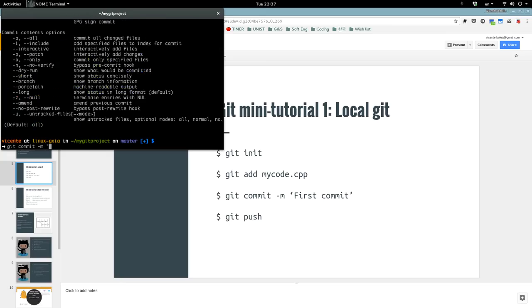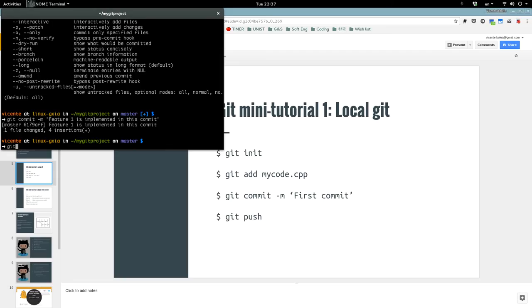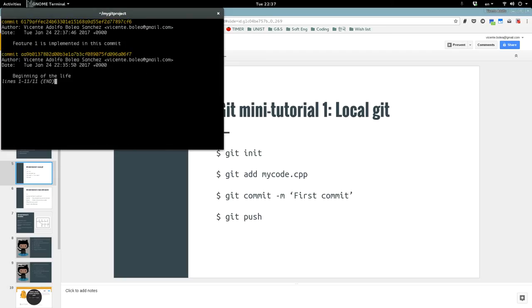And a very fast thing. So feature one is implemented in this commit. Yeah, here we go. So now if we see the log, we have our first version and we have our second version. It's good.